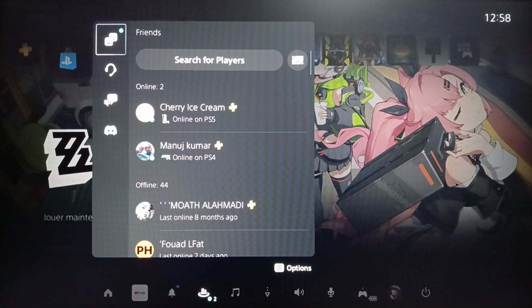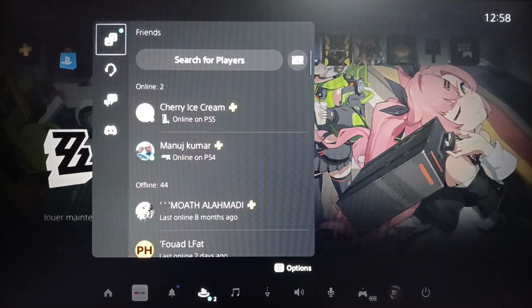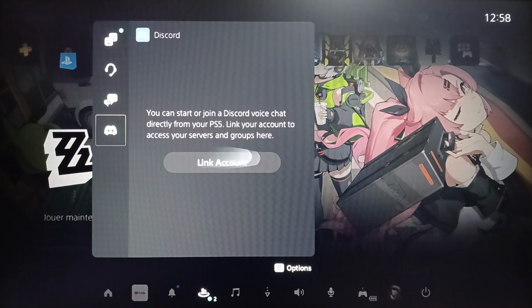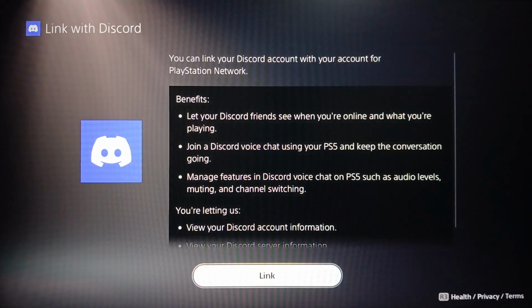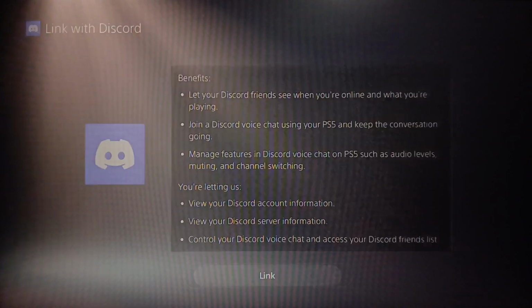And then once you do that, you're gonna be right here in this page. So once you're here, you're gonna find friends, here you're gonna find parties, messages, and lastly, right here, you're gonna find Discord. So from here, you can start or join a Discord voice chat directly from your PlayStation 5. If you want to do that, you need to link your Discord account to your PlayStation 5. So just go ahead and click on link, and then you're gonna be able to link your Discord account to your PlayStation 5. So just go ahead and read all of this information, then go ahead and click on link.